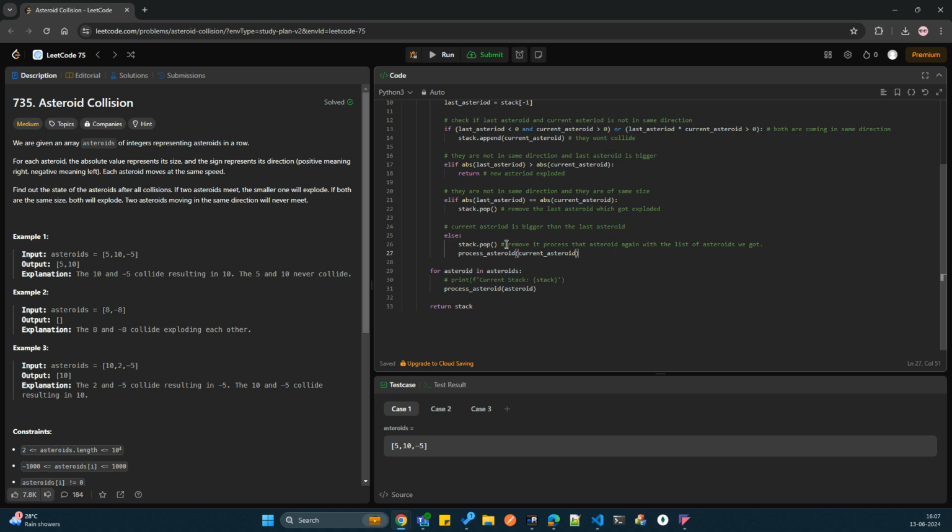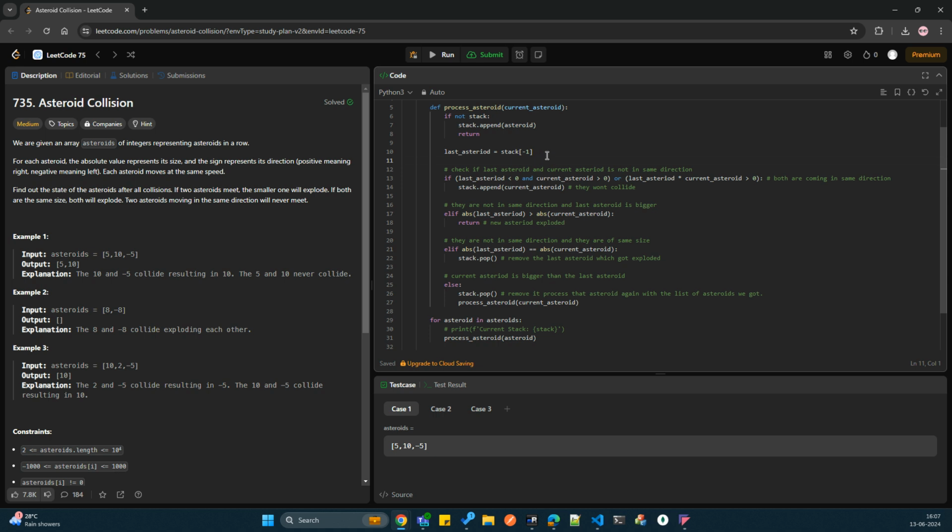So here I've added a comment, you can just read it to understand what conditions we need to take care of. To summarize, we check whether the asteroid and the new asteroid are in the same direction or not. If it is in the same direction, we don't need to bother, we just add it to the list that will survive.